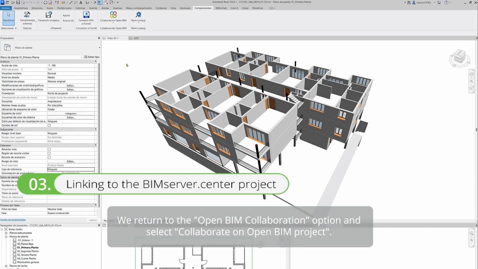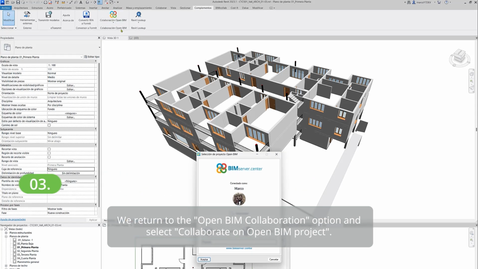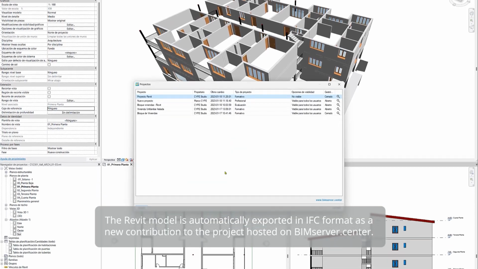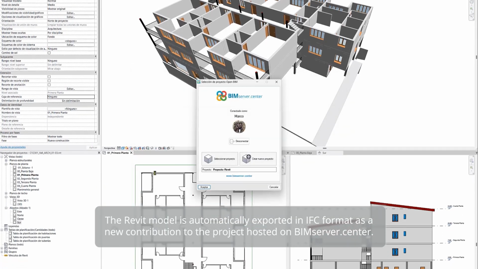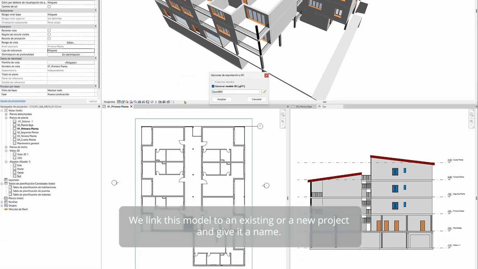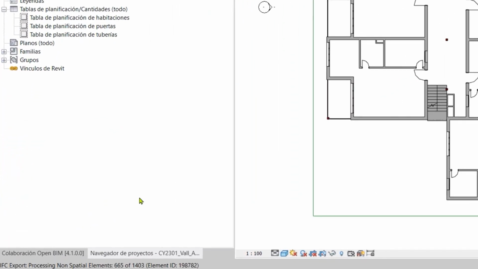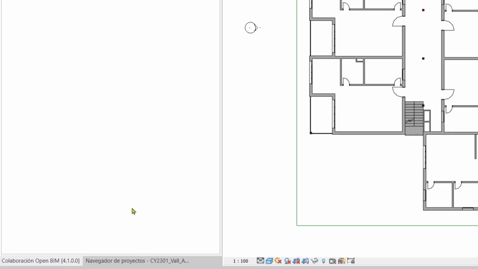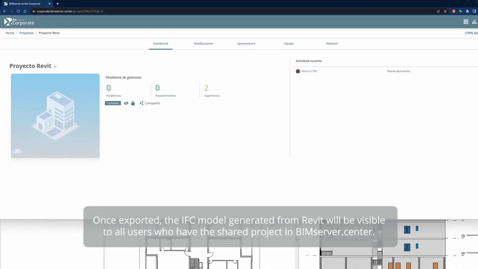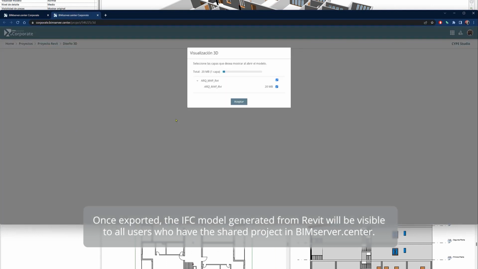We return to the Open BIM Collaboration option and select Collaborate on Open BIM Project. The Revit model is automatically exported in IFC format as a new contribution to the project hosted on BIMserver.center. We link this model to an existing or a new project and give it a name. Once exported, the IFC model generated from Revit will be visible to all users who have the shared project in BIMserver.center.